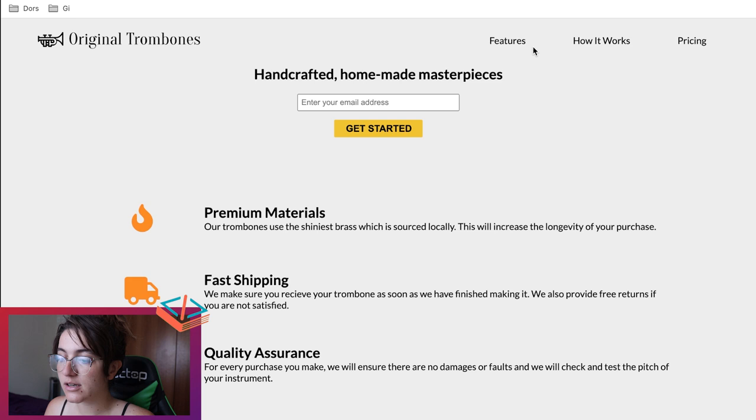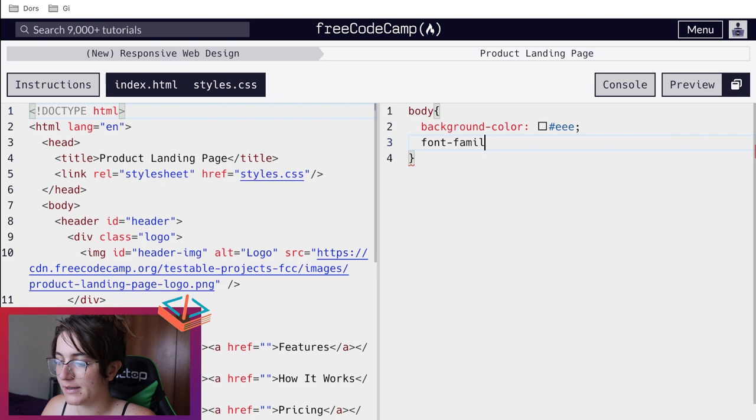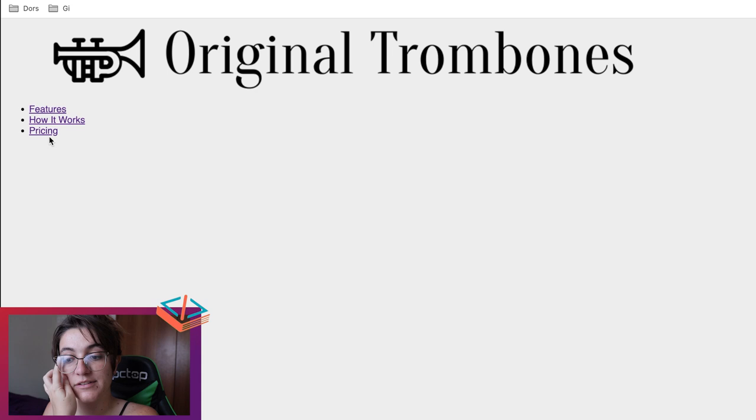Then I want to change the font family in here, alright? And I searched it a little bit, and we know that the font family is Lato. So here I'm gonna write it down, Lato and sans-serif. And then if we open up, now we have this different font family. And this is exactly what they are expecting us to do.